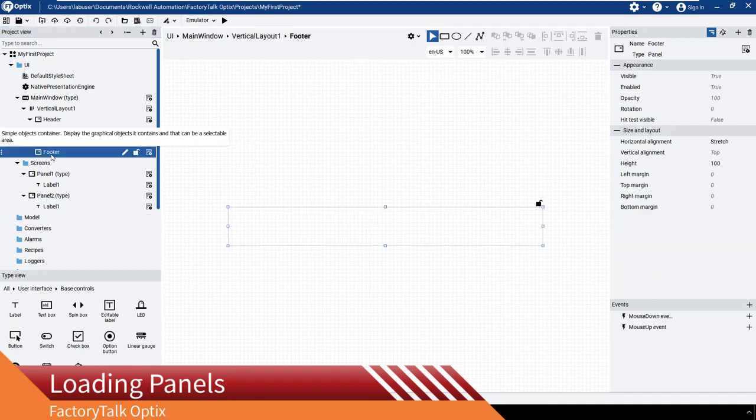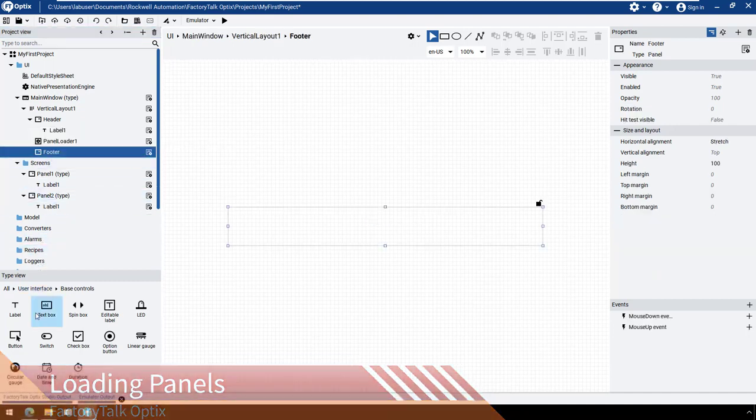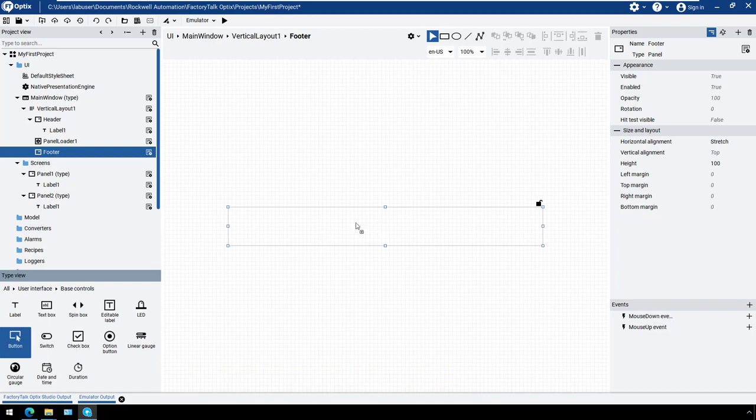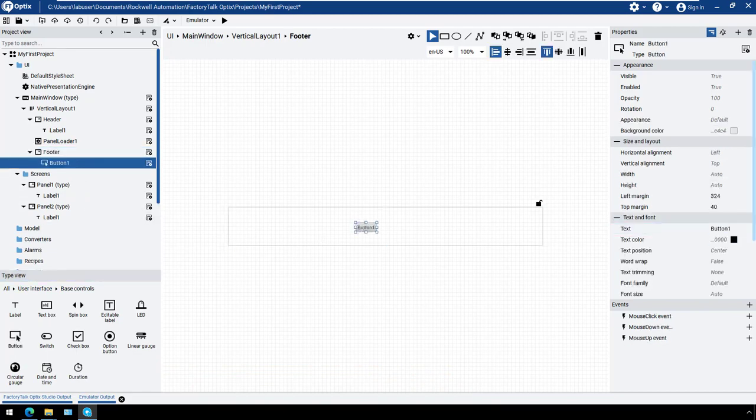Double-click the footer panel from the vertical layout to open it in the object editor. Drag and drop a button from the type view. Rename the text label to Panel 1.